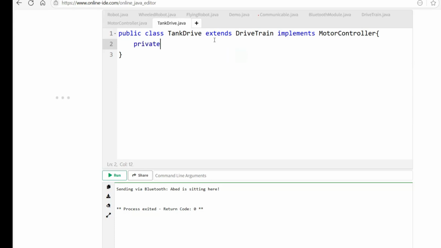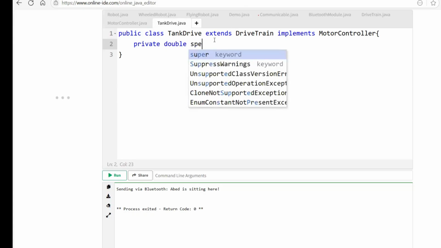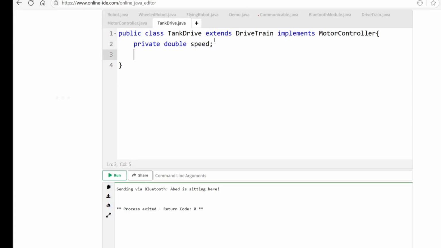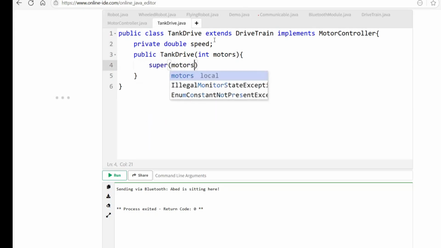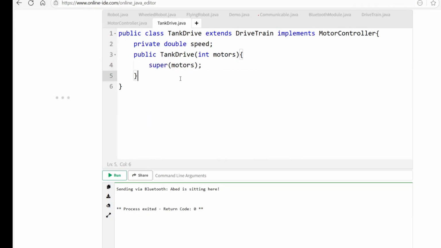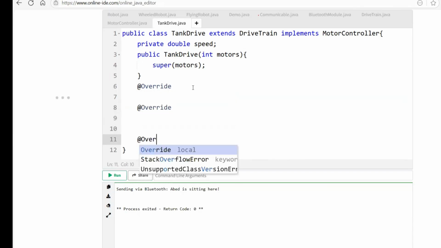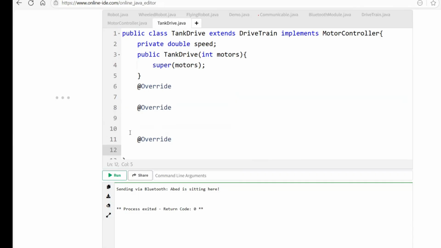Okay. Private double speed, public tank drive, number of motors, super motors. Now, as I told you, there are 3 methods that you must override. So how about I write @Override 3 times? I have 3 methods to override.